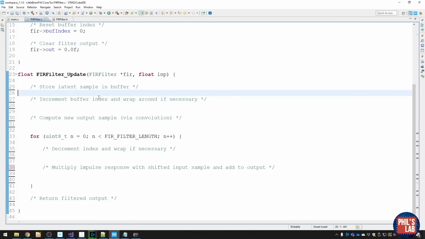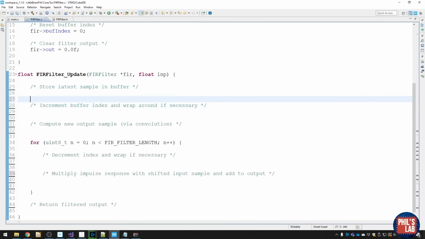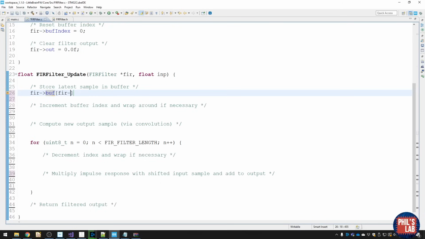So the first thing we need to do is actually store the latest input sample in our circular buffer. So we can do that by accessing the struct, and then we need to put it in place where our buffer index is. Right? So we store the latest input sample where our circular buffer index is pointing to in the circular buffer. Then of course we need to increment the buffer index, because the next time we store a new sample we don't want it to be in the same place.